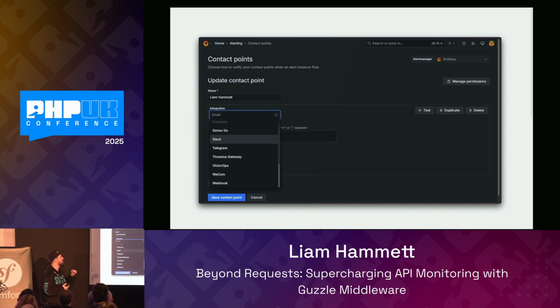But if you look at the other integrations, you can automatically have alerts sent to Slack or Google Teams, or if you're using something like PagerDuty and you've got someone on call, you can page them through that. You can also send a webhook, so you can do basically whatever you want when an alert is triggered.